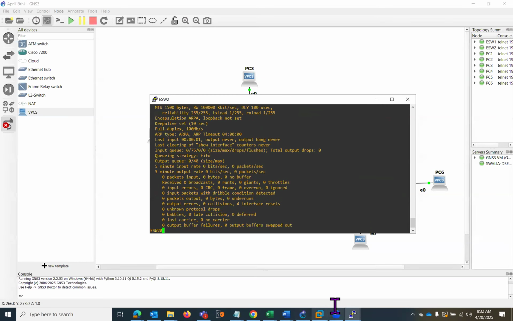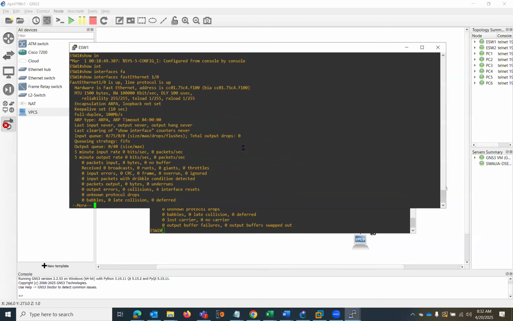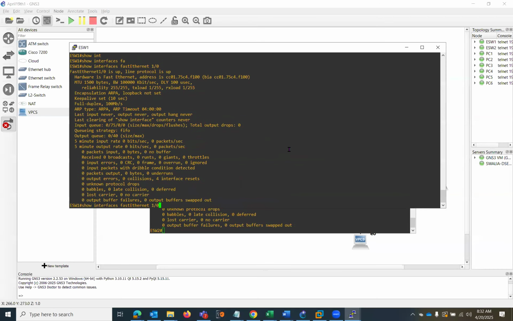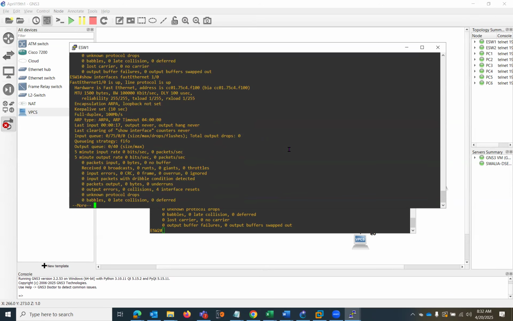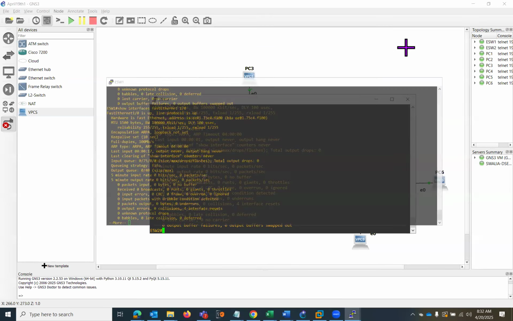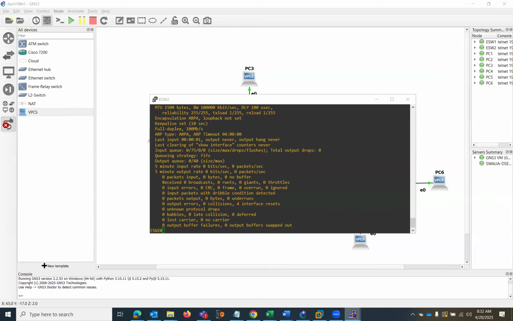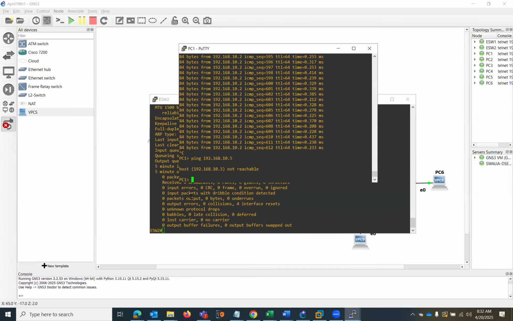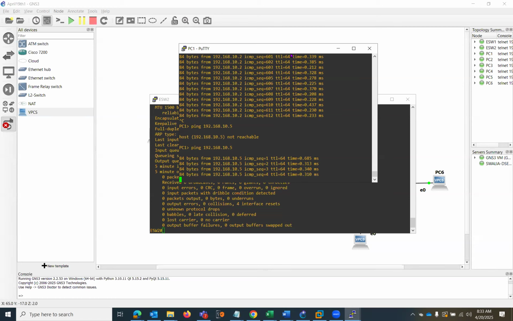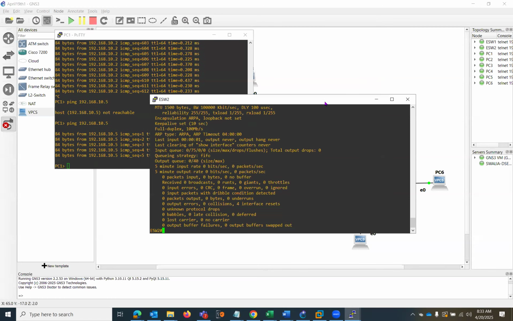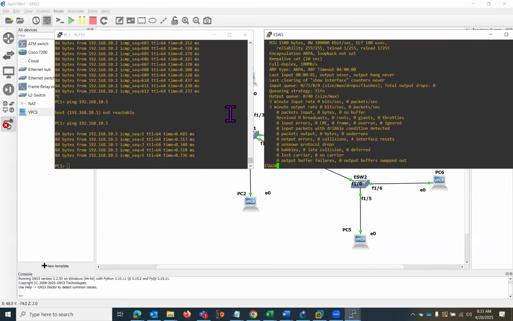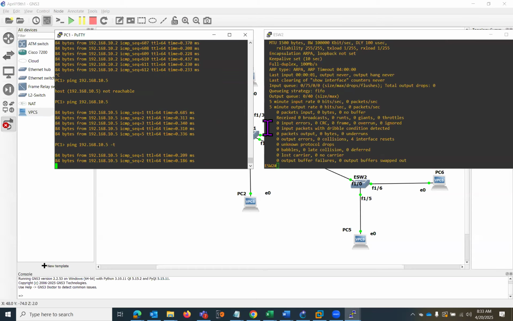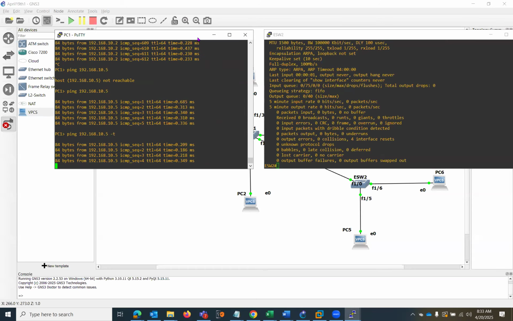So this one is up. And let's double check this also. So both the sides are up now. Interfaces. Let's go back to the PC1 and try to ping PC5. Do we see the connection now? You see that going through? From PC1, we are able to ping PC5. Do you see that?